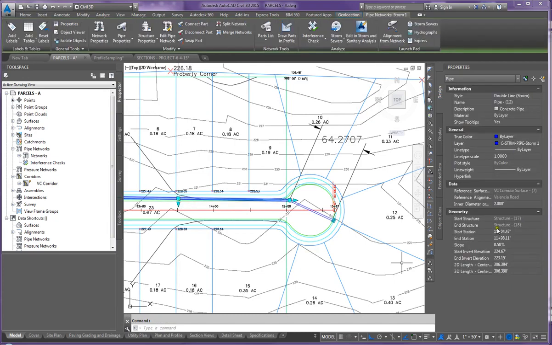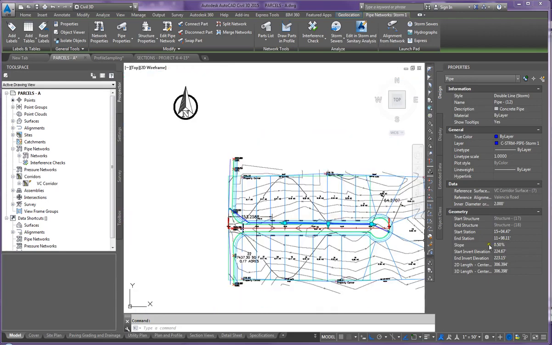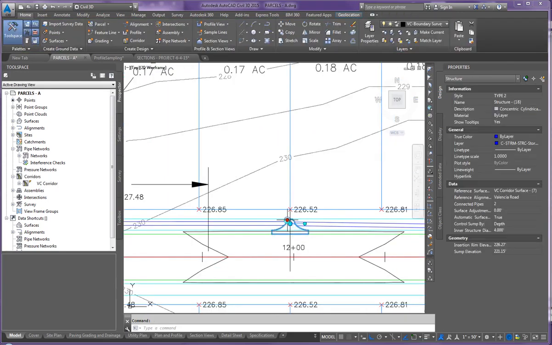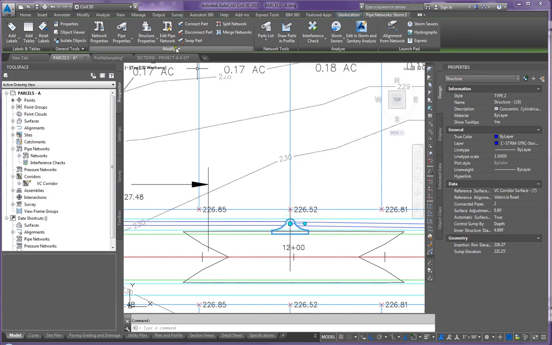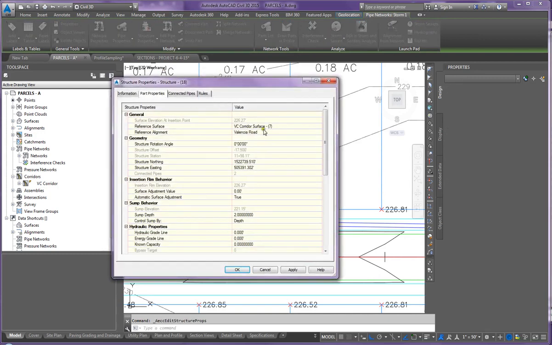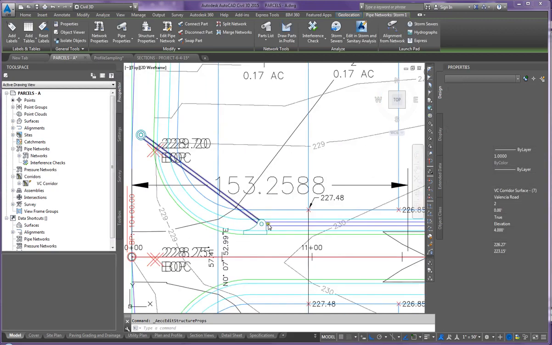So I'm looking at this in my parts property. I'm looking at the pipe, and it says 224.67 is the start, so we just fixed that one, and the bottom is 223.15. So I'm going to come to this structure, select it, structure properties, change the sump behavior to elevation, and change that to 223.15. Apply and OK. Now I'm going to do this one.